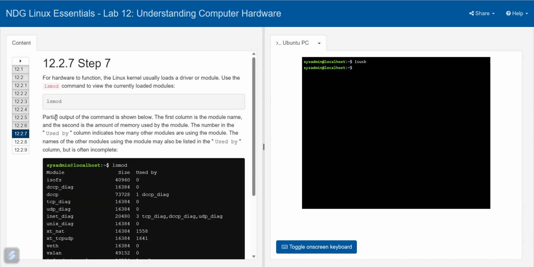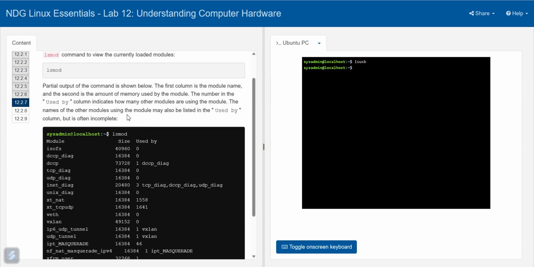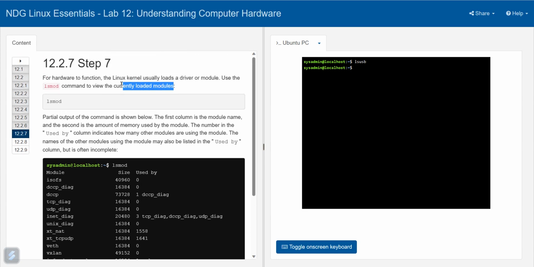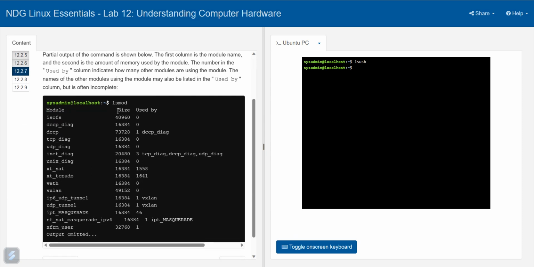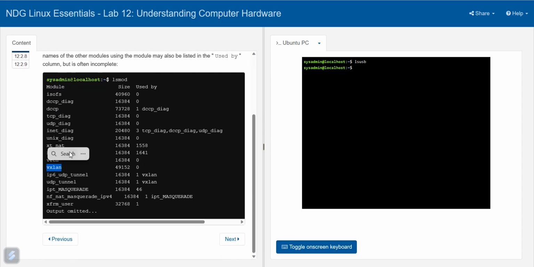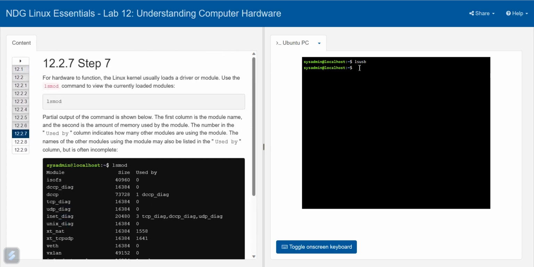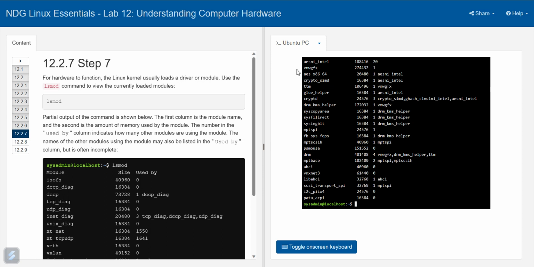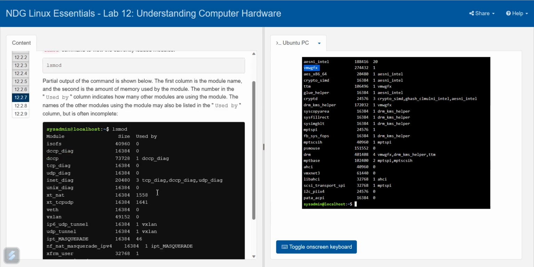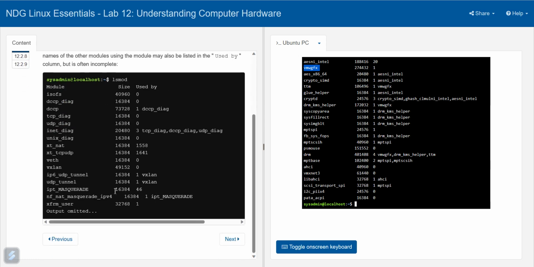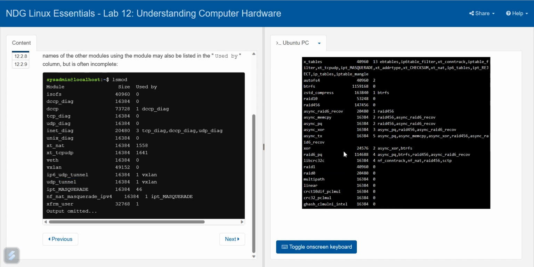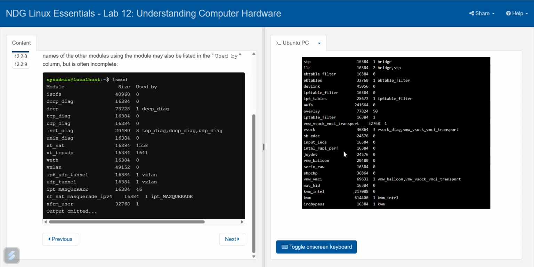Now the next step: we'll find out what the Linux kernel usually uses, the loaded driver modules. The lsmod command will list the currently loaded modules from the Linux kernel. Here you can see VXLAN. Let's see on the Ubuntu operating system which kernel modules they are using. Here you can see vmwgfx is being used. Now there is also a UDP tunnel here. Let's see which tunnel they are using for communication.